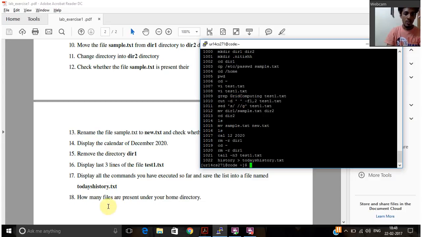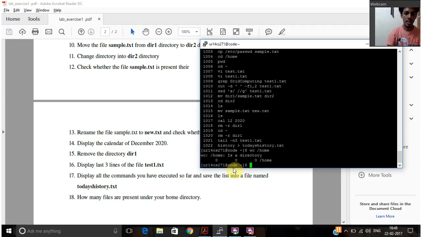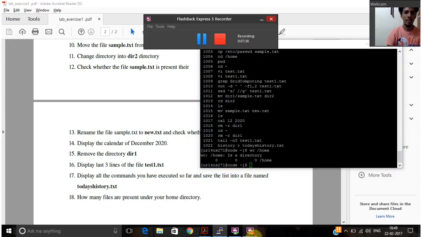The next question is to find how many files are present under your home directory. So for that, the command is wc /home, to display how many files are present, and that's how the first experiment ends.